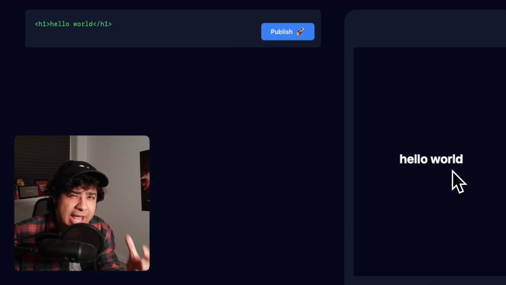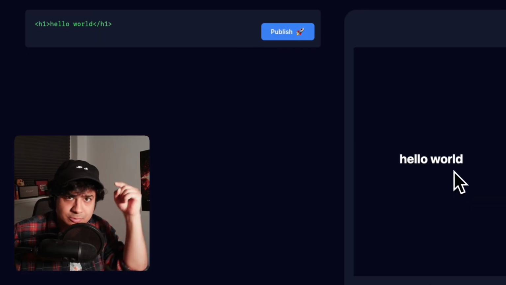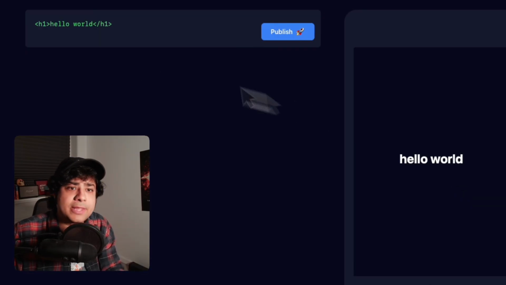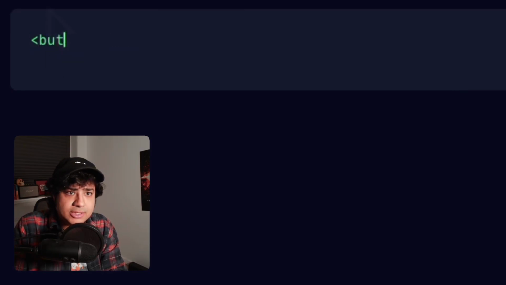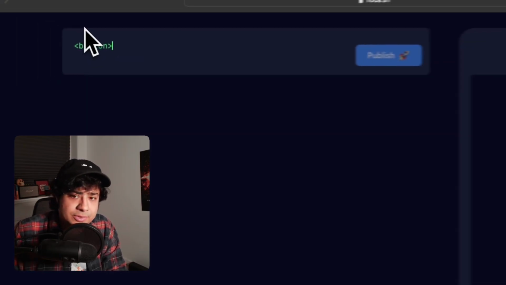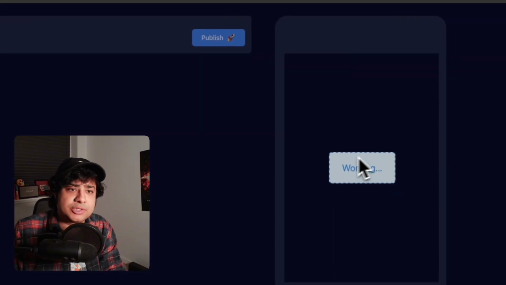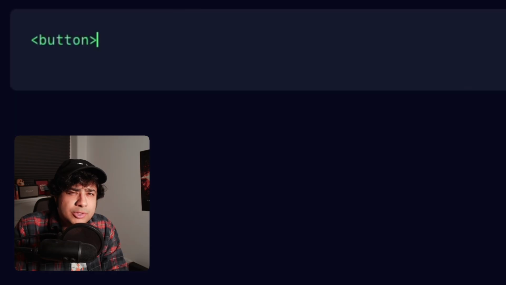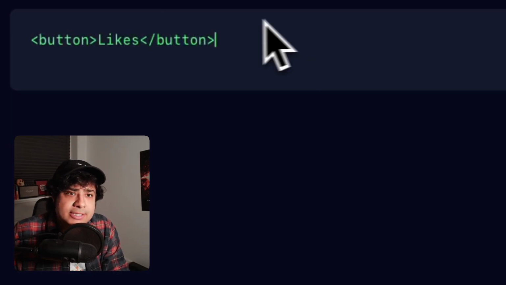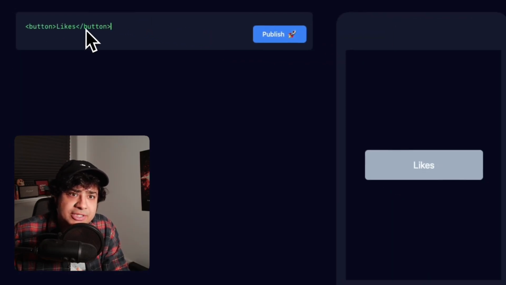Now, what do apps have? Well, most apps have some sort of a button. When you press it, it does something, right? So let's remove this and add a button. So let's write button, and then you'll see it comes up like working, which means that you're still typing. And then we're going to say, what should we make the button on? Well, let's make it something like likes, right? We've seen that so many times before. So we do the ending tag with the slash at the end.